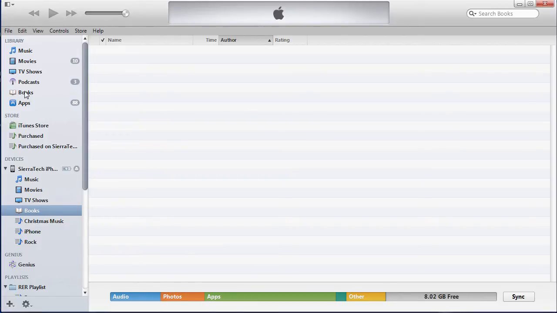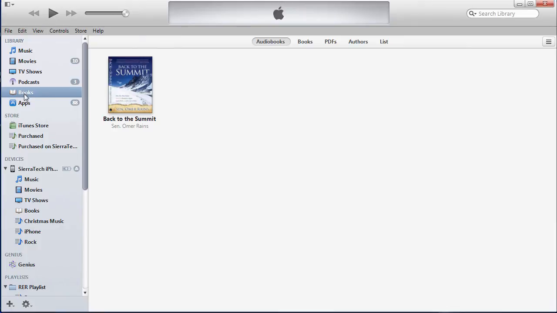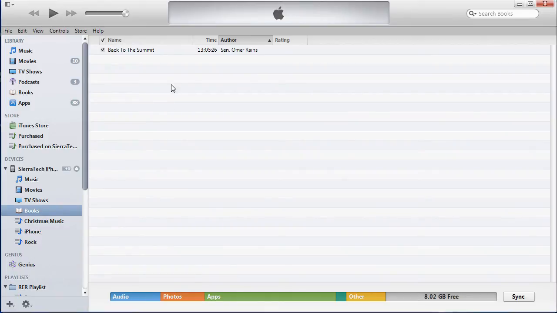So go back up here to the library. I'm going to click this item and drop it onto the iPhone. Notice this is preparing to update. And it is spinning. So now you'll see that we're copying the audiobook onto the iPhone. And it's done. So now when we select Books, you'll see the audiobook in place.